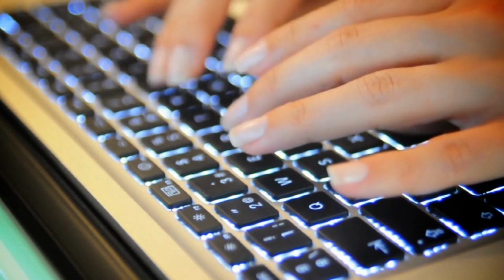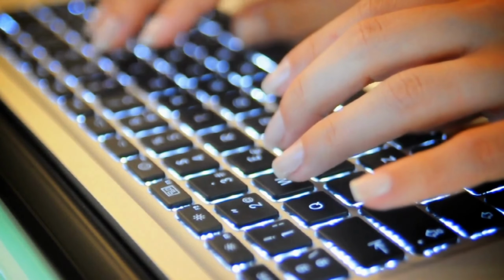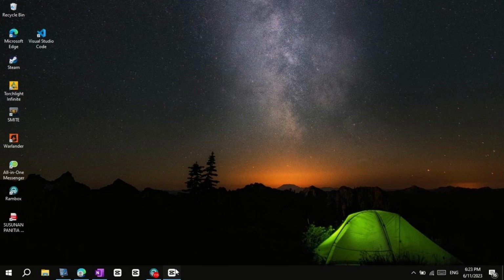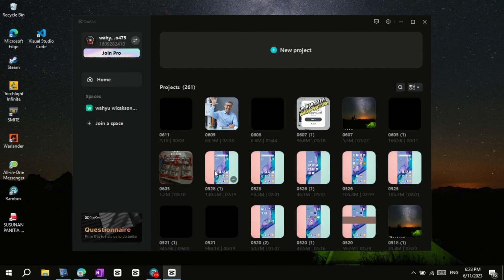A shortcut key that will supercharge your media importing process in Capcut. Stick around so you will not miss it. Let's get started by clicking on the Create New Project button.